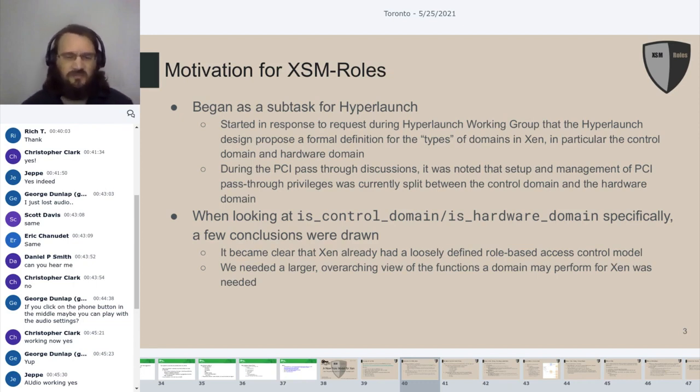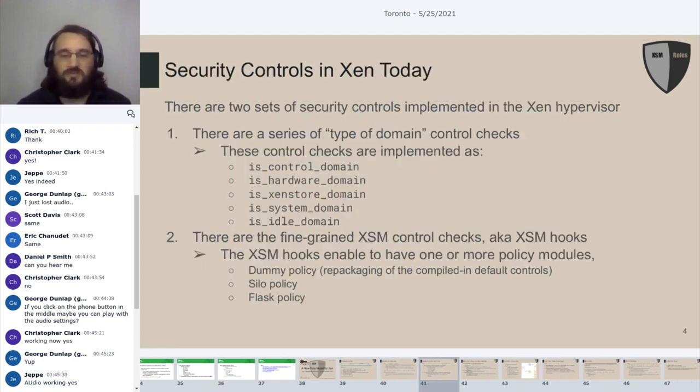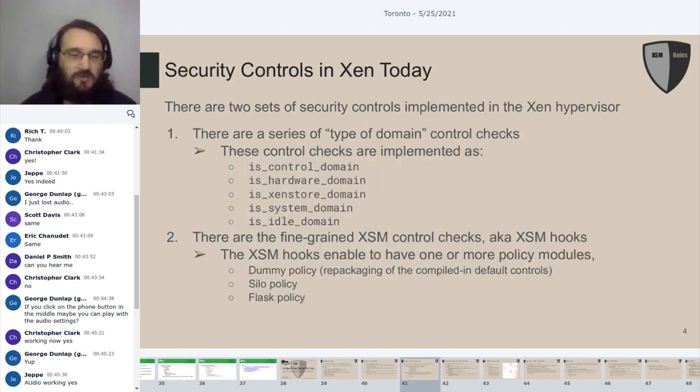When we were looking at the control domain and the hardware domain specifically, a couple of conclusions were drawn. For one thing, Xen already had a loosely defined role-based access control model in it. And two, there were inconsistencies in how that was implemented throughout the hypervisor. And so a larger overarching view of these functions that a domain could perform needed to be abstracted and provided in a concrete manner. So that is what started the path down to XSM roles.